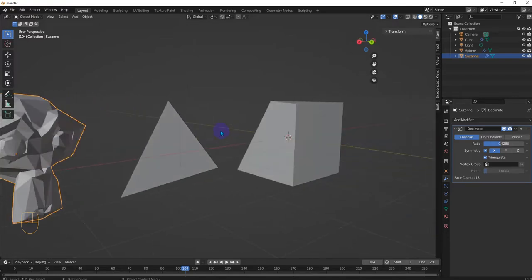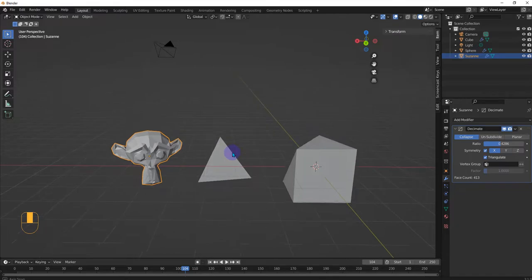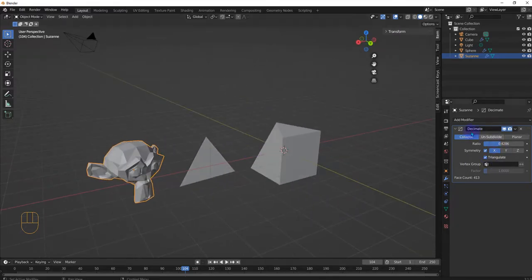Cool. All right. Hope that helps. I know it wasn't really too informative, but we got 3 different ways to decimate and decrease the amount of faces with the Decimate modifier. So yeah, hope this helps, and at least you're aware and know how to use it in some way.